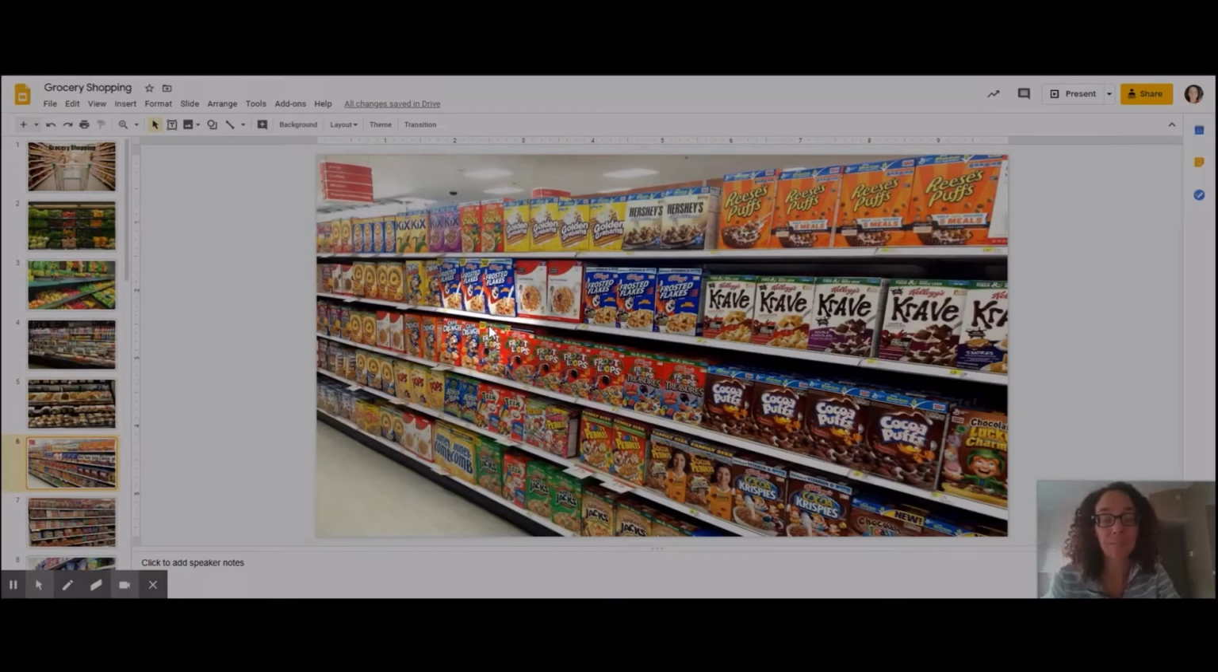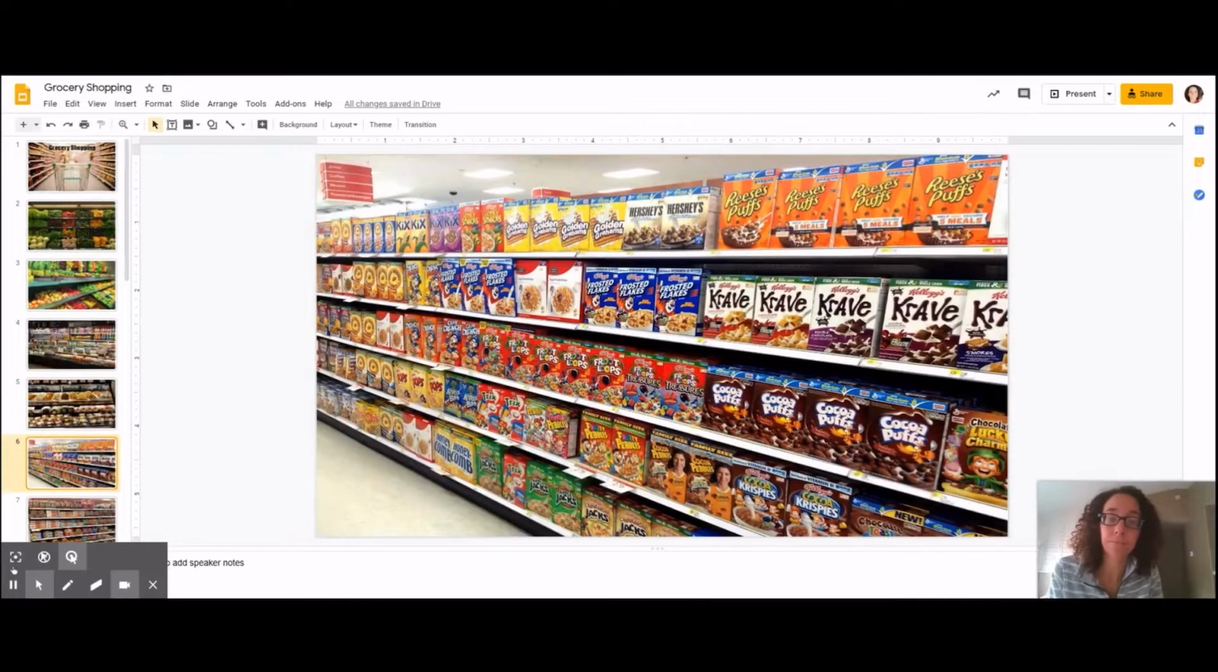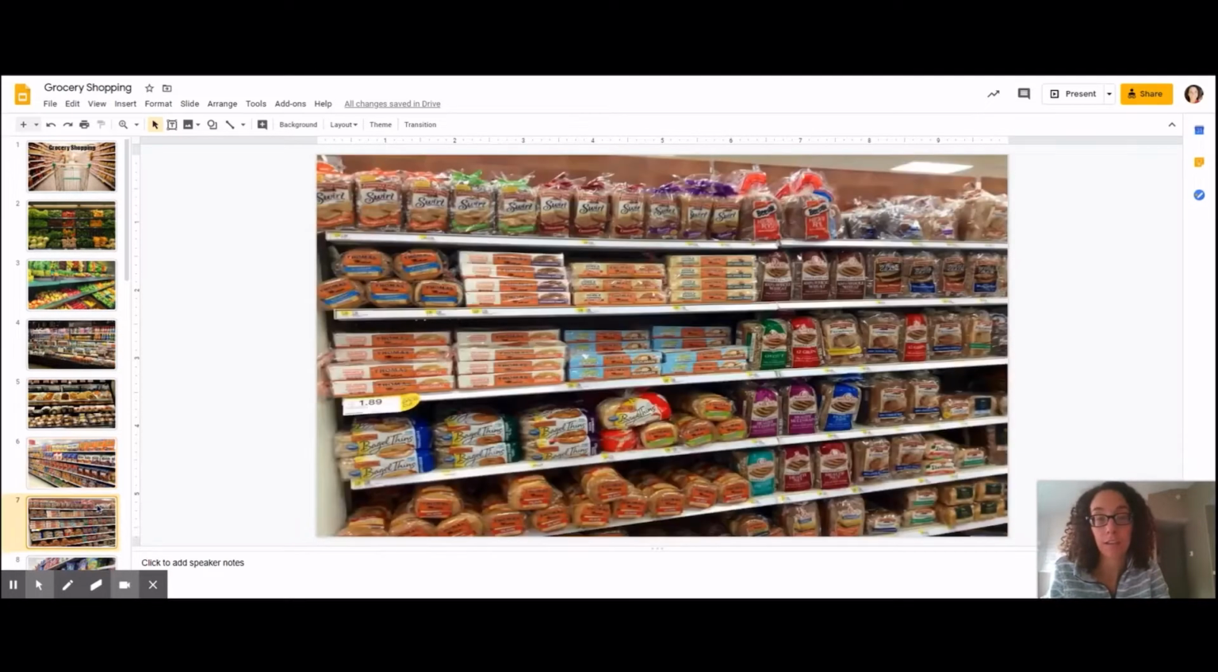Right, this is different types of cereal. This is the cereal aisle. I know that it's some of my students' favorite aisles to visit. I really like the cereal aisle too. What cereal's your favorite? Nice choice. My favorite cereal is Cinnamon Toast Crunch. It's not healthy, but it's delicious.